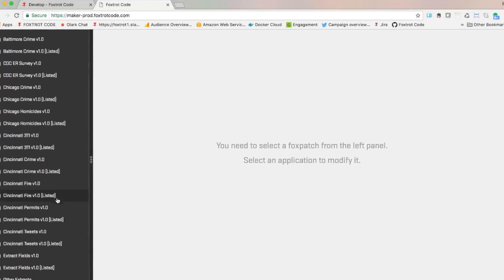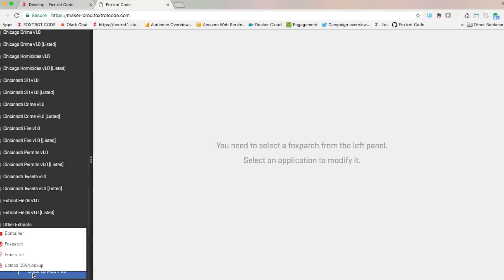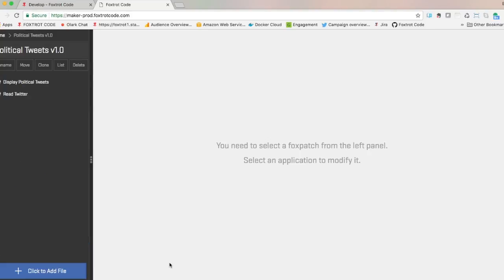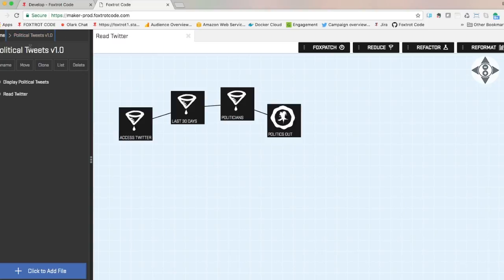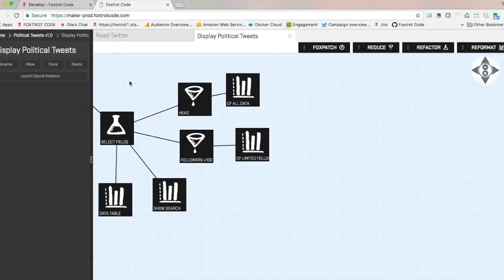There are other things you can do at this level. One is you can actually create something new, but we're going to just go in and look at this. So I'm going to click down on political tweets, and you see we've got two modular components, two of what we call Fox patches. They're like a Linux patch, but Fox patches like Foxtrot Code. So we're going to click on these and open them up. I'm going to go backwards on the breadcrumb here, and I'm going to click down on this one. We had read Twitter. I'm going to open this one, display political tweets.